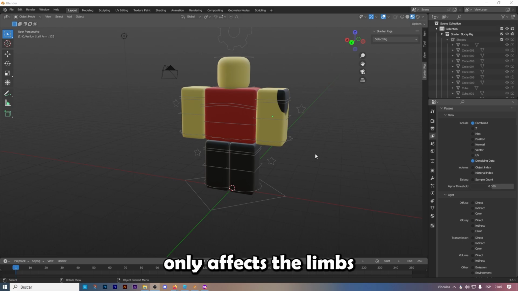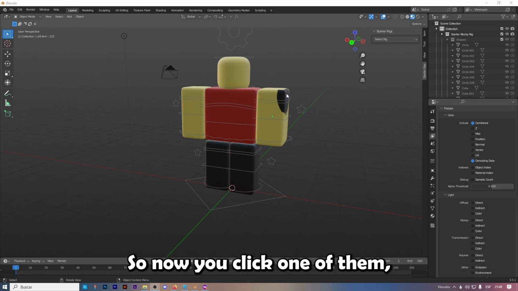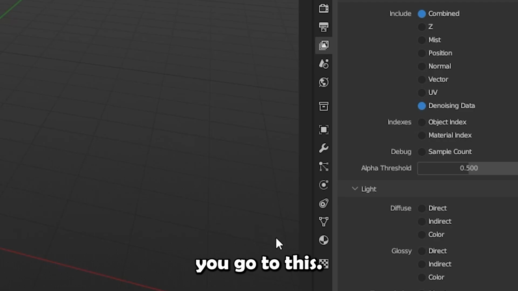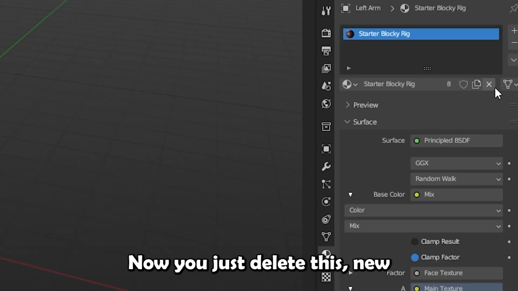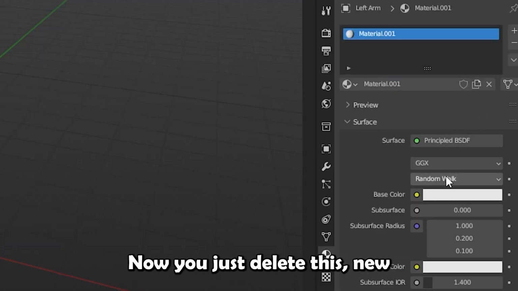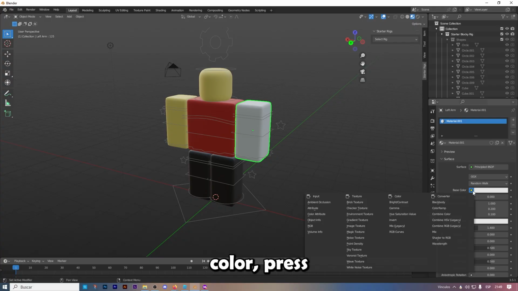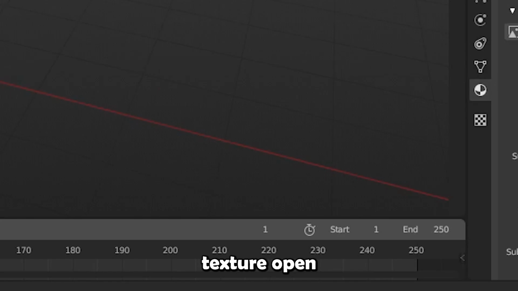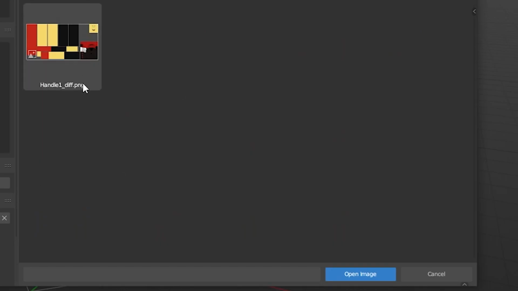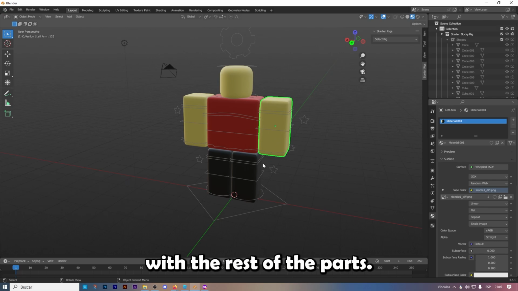I think this problem only affects the limbs, so now you click one of them, you go to this icon and you'll have this. Now you just delete this, new, you go to base color, press this yellow button here, select image texture, open, and you just go again to your texture, the whole one. And now do the same with the rest of the parts.